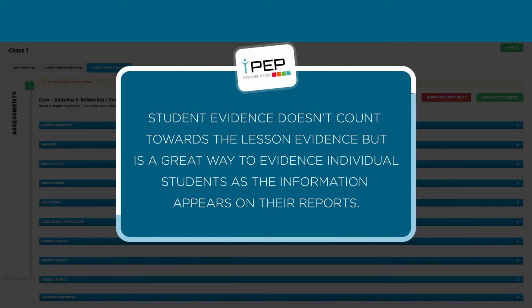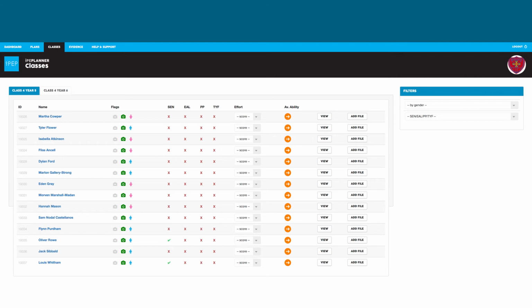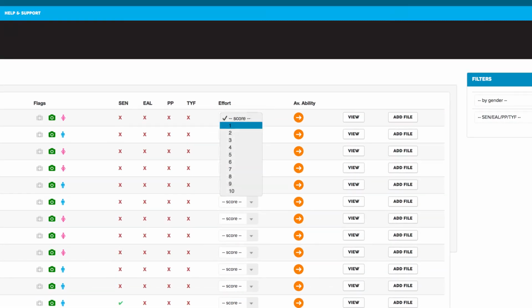Student evidence doesn't count towards lesson evidence, but is a great way to evidence individual students as the information appears on their reports. The Classes page shows all your students and their individual information, including an overview of what ability each student is working at. From here you can score each child's effort from 1 to 10, with 1 being the lowest and 10 being the highest.